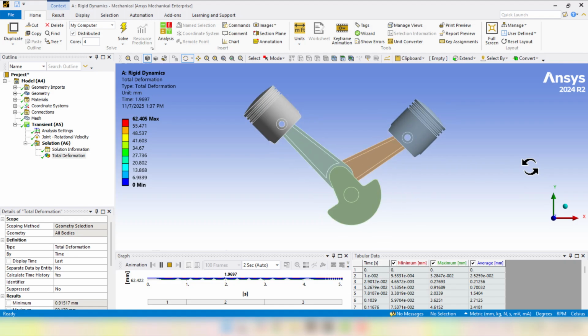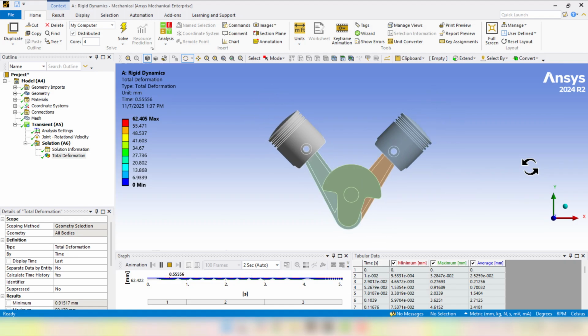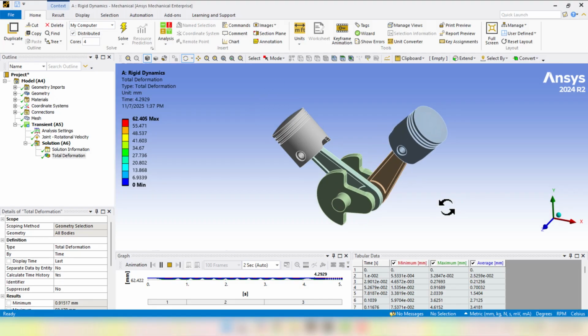Rigid body dynamics helps us analyze the motion of mechanisms made of rigid components.